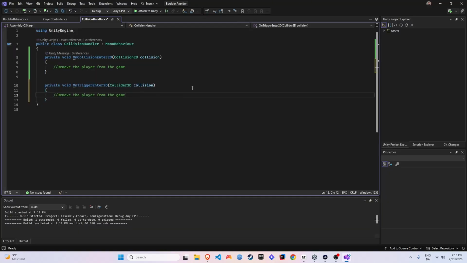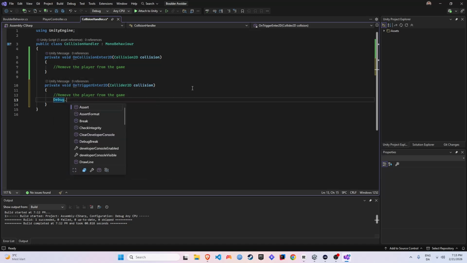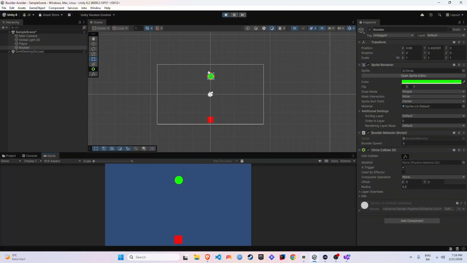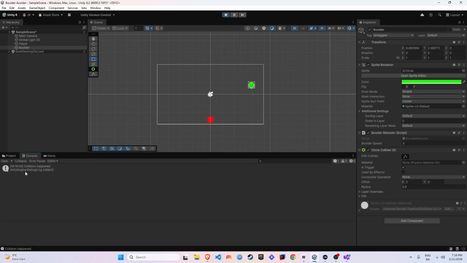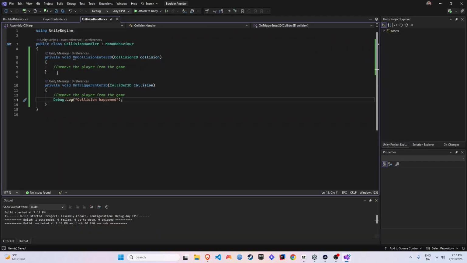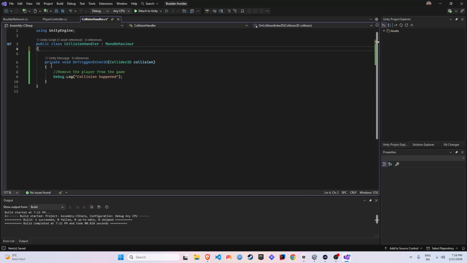But let's just go to our OnTriggerEnter. Let's try using the Debug.Log. Say collision happened. Let's try to save this script. And now when we run our game, collision happens. And you can see here it debugs to the console, collision happened. So even though it's passing straight through, we're still registering a collision. So that's why for this project we will not use the OnCollisionEnter. We will just use the OnTriggerEnter.